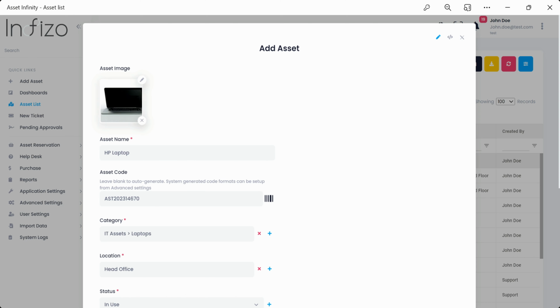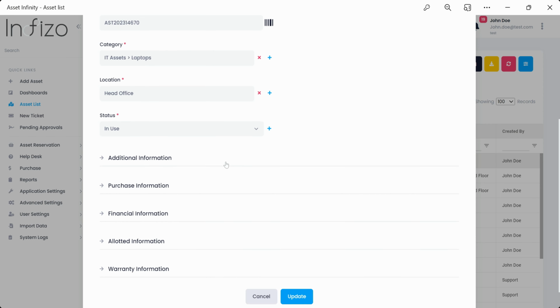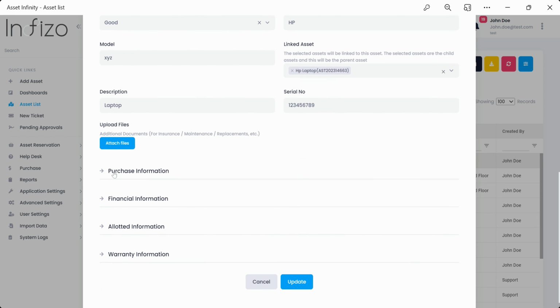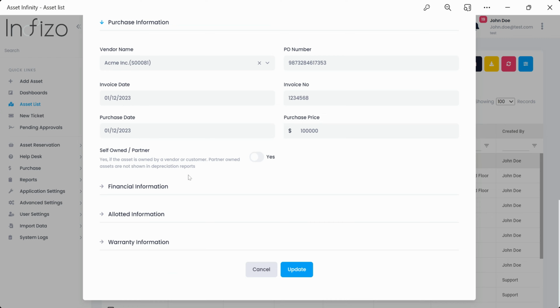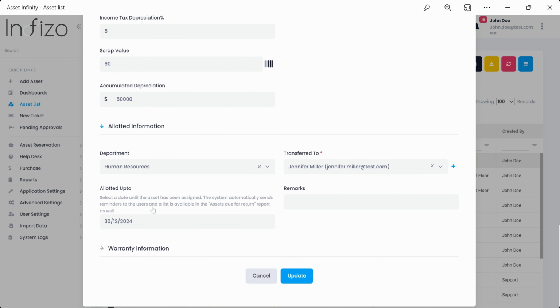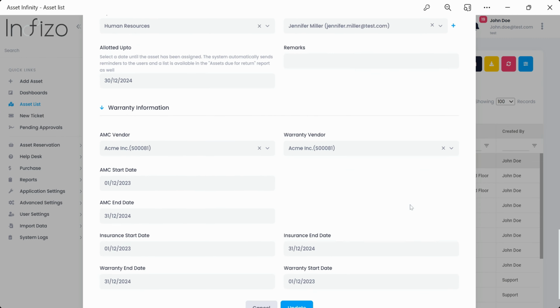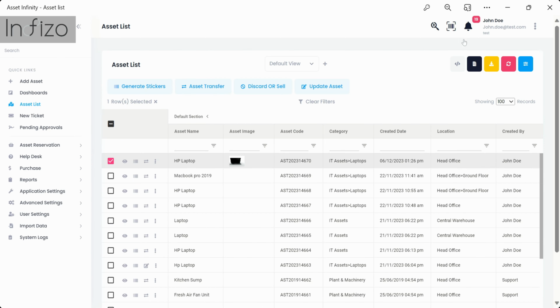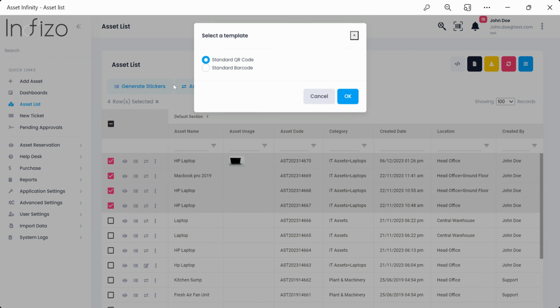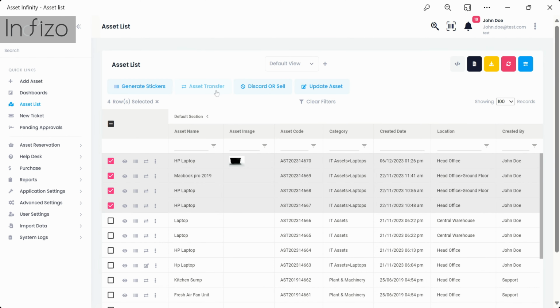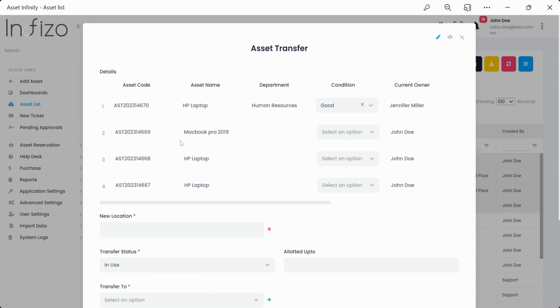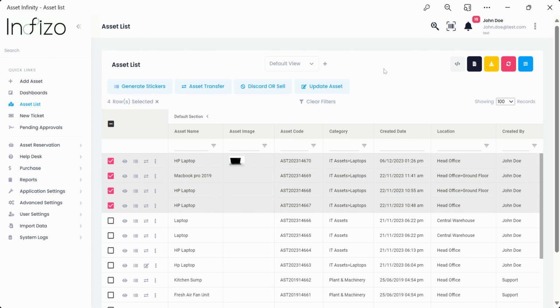Here, we can update all the information by going into the asset forms such as basic information, additional information, purchase information, financial information, allotted information, and warranty information. You'll be able to see all the information that was filled originally during the add asset process. Using the checkboxes on the left of each asset from the asset list, we can also generate stickers, transfer, dispose of, or update multiple assets in a single selection. The same type of forms open up providing the option to update details of all the selected assets.